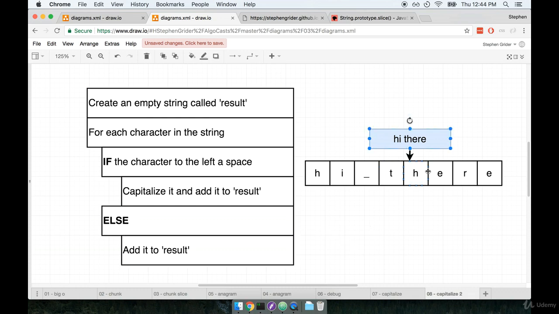So essentially, we can imagine the string "hi there". When we iterate through it, and let's say we look at the character I right here, we'll look at the character to the left of it. That's an H, it is not a space, so no problem, just add I into the result string. We'll then move on to the space. We don't care about the fact that this character is a space. We look to the left of it, see that there's an I there, and say okay, we don't need to worry about it, so we'll take this character and add it into result.